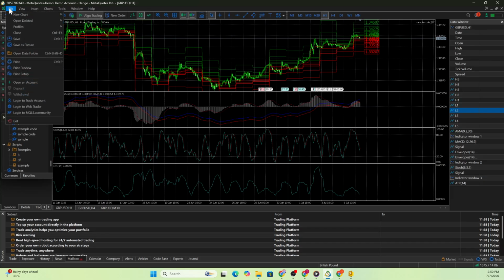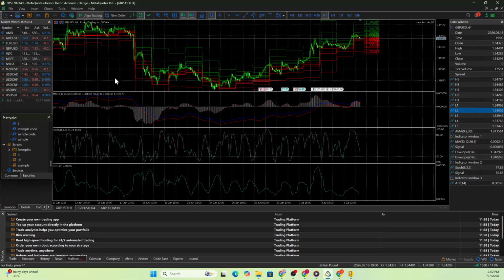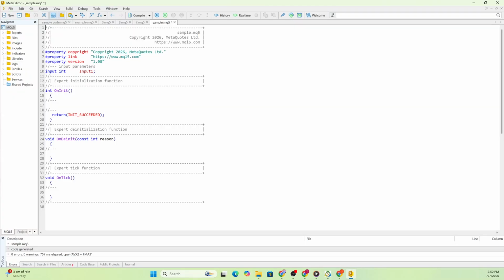Then, select the MetaQuotes language editor. You can also press F4 on your keyboard to open it directly. This will launch the MetaEditor window, where you'll create and manage your code.